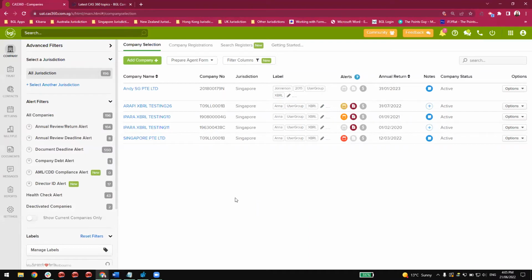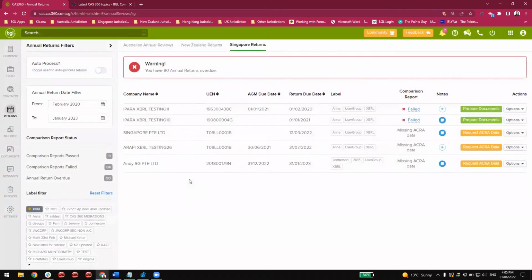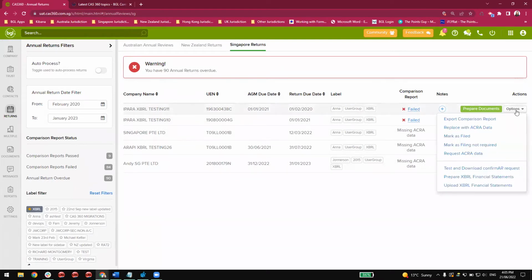In order to access Experiel and find where the Experiel tool is, on the left-hand side, you'll click on the Returns tab. In the Returns tab, you'll be able to see all the companies that have their annual returns due within the given period, which is in this filter on the left-hand side here. To download the Experiel tool, if you haven't downloaded and installed it for the first time, you'll need to go into Options on the right and click on Prepare Experiel Financial Statements.